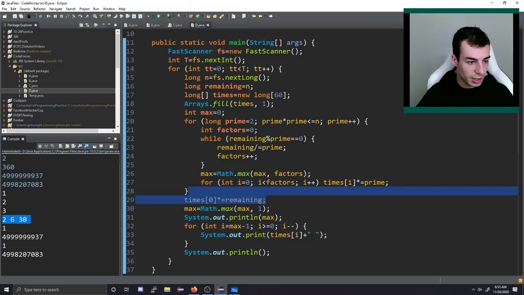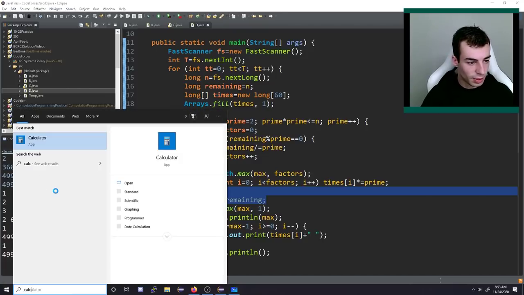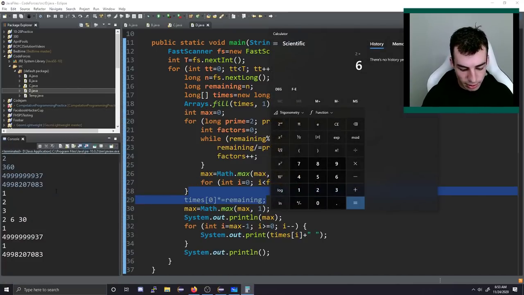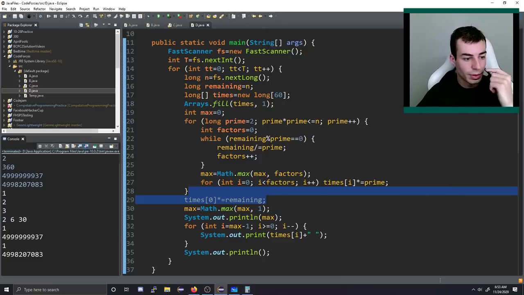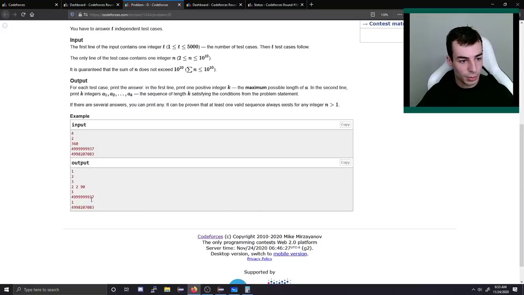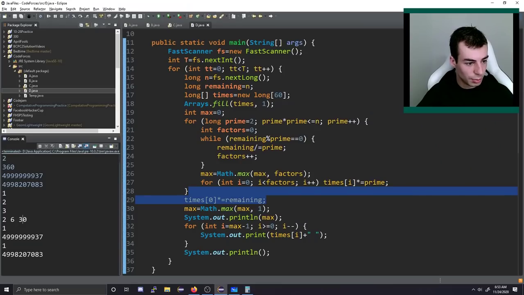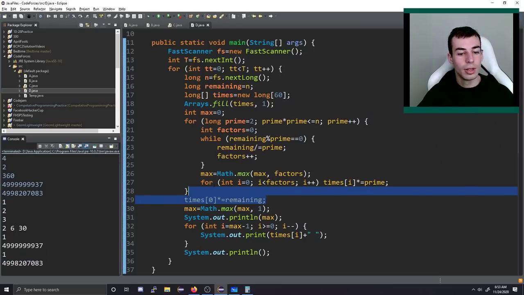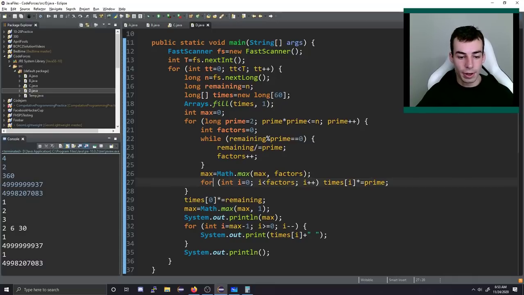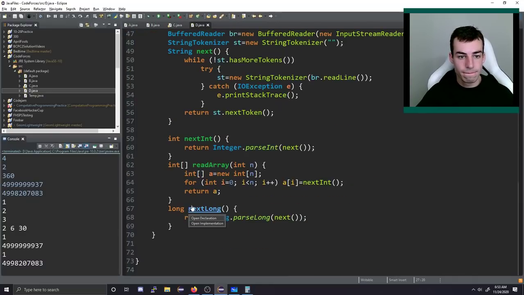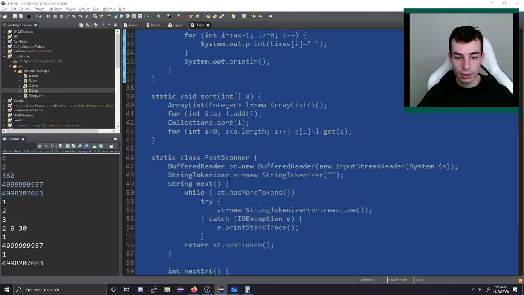Several answers, you can print any. Okay, 2 times 6 times 30. Let's verify this. 2 times 6 times 30 is 360. 6 is divisible by 2, 30 is also divisible by 6. This number is a big prime check, and then this number is another big prime check. Looks good. Yeah, I think we're fine.